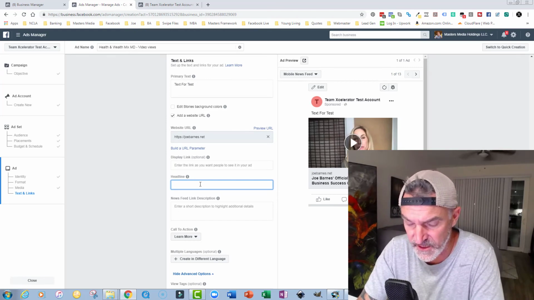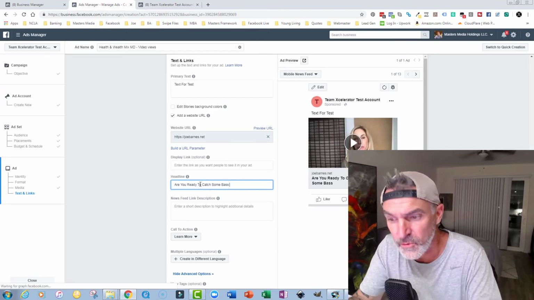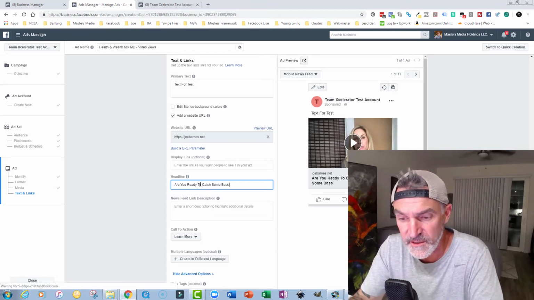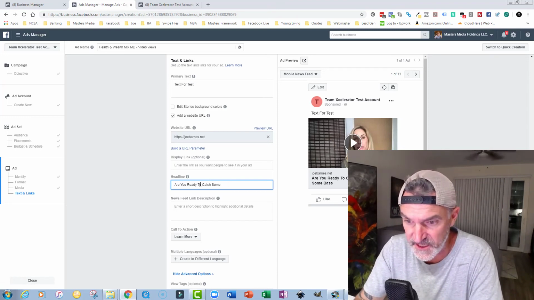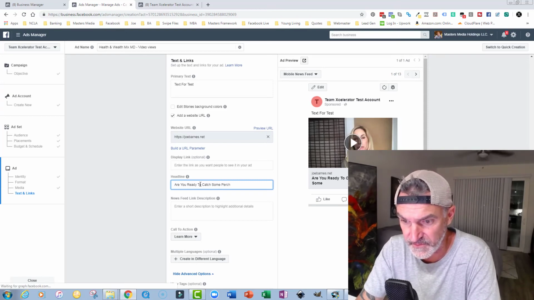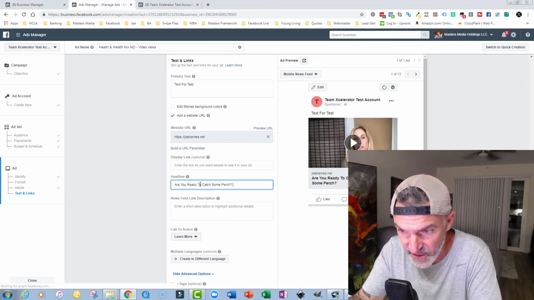Let's see, are you ready? Catch some bass. So I kind of narrowed it down. Let's say I have a particular lure that I want to put out, right? This is going to be specified for bass fishermen. Are you ready to catch some perch? Right, so I can narrow it down in these 2-second video views, and I can talk about it in my copy.